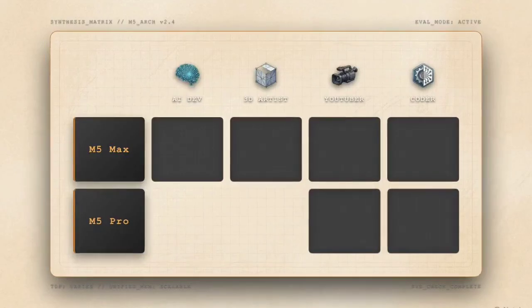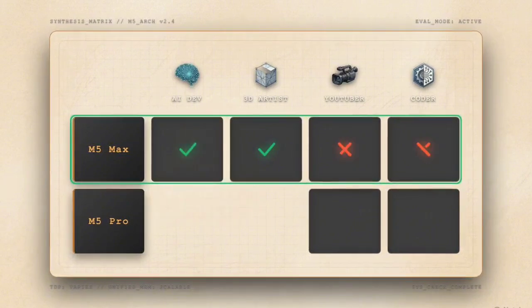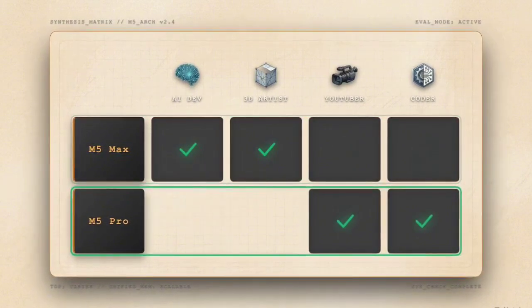This M5 Max functions as an industrial-grade workstation, built specifically for the demands of high-end production environments. AI developers, VFX artists working in 8K, and high-end 3D animators are the users who actually need this power. If your machine is the only thing standing between you and a finished project, this is a high ROI investment.